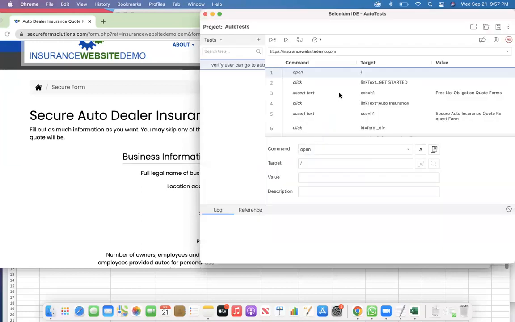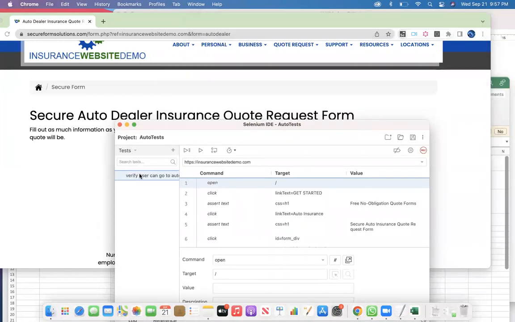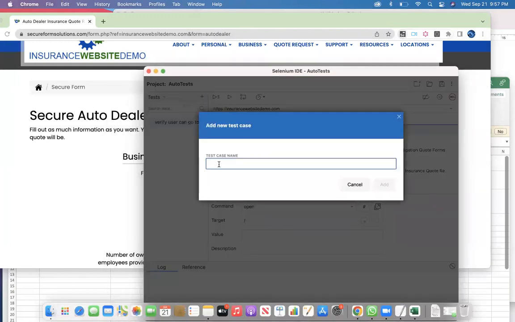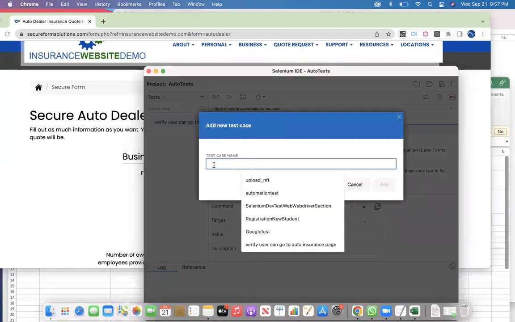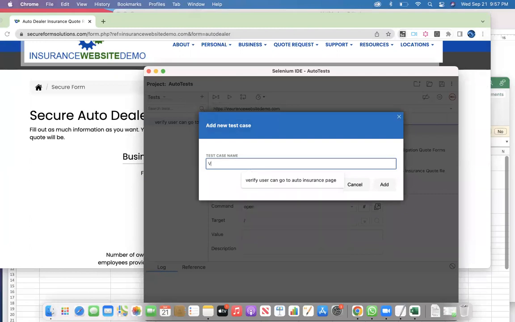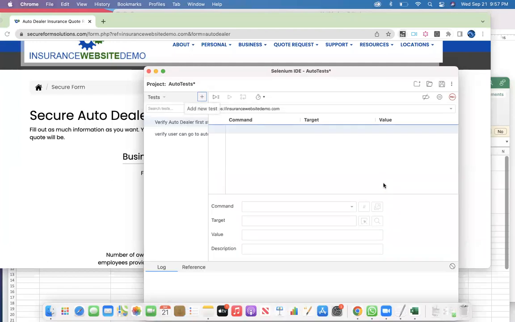Okay, auto tests is this one. Okay, good. So this was my one other test case, and I'm going to click on this and add a new test case. I have to put a name. The new test case name will be, let's say, verify auto dealer first step page. All right, so click on add.